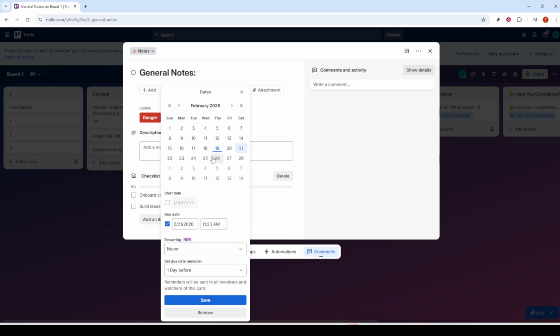Next, add precision by setting a time. In the same dates window, you'll see a time field next to the date. Enter the exact time the task needs to be completed. Setting a time is helpful when your team needs a handoff by midday or a deliverable before close of business. If you're coordinating across time zones, choose a time that works for the people responsible, so the reminder arrives at a practical moment in their day.